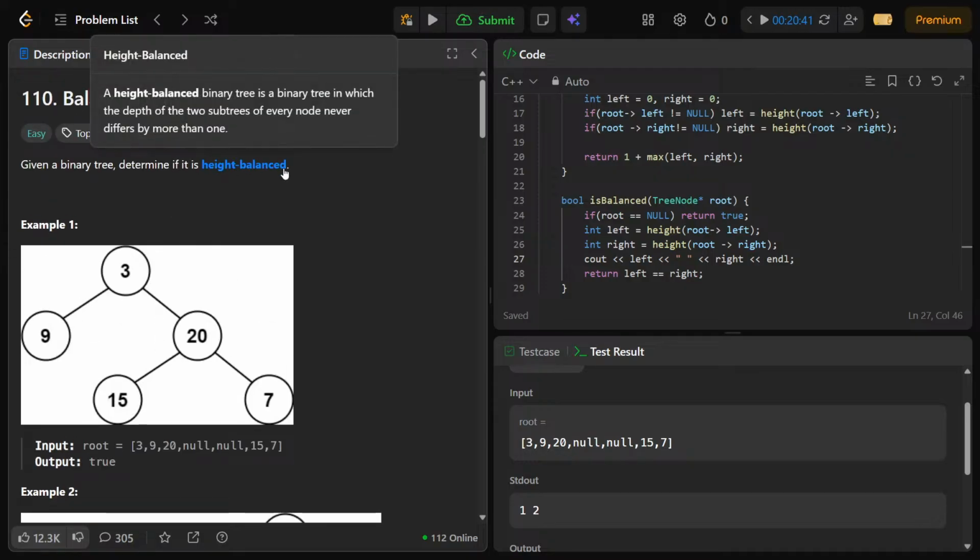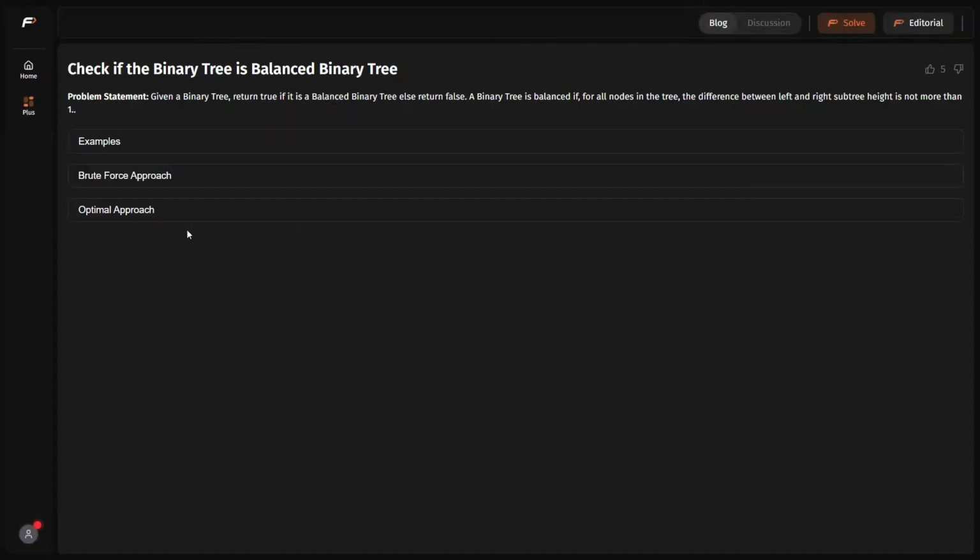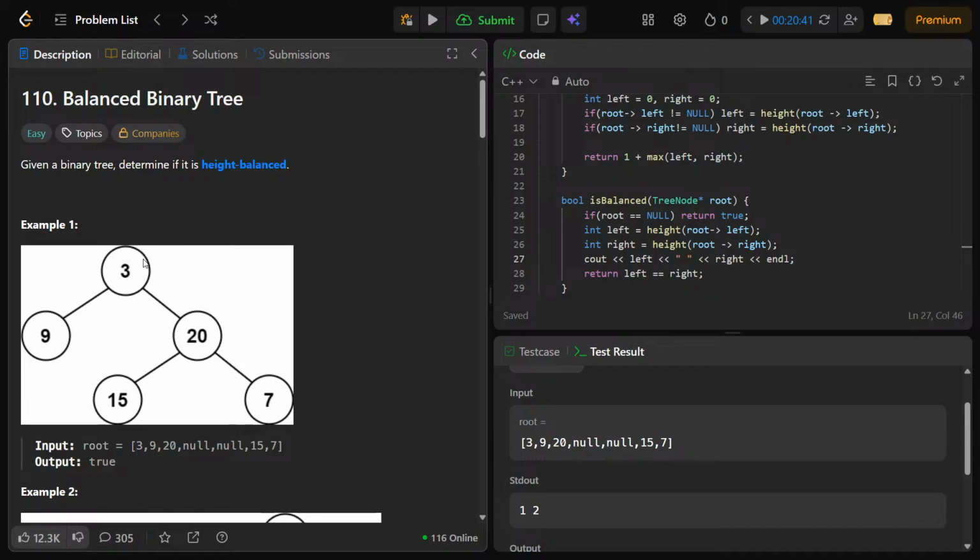A height balance tree is a binary tree with the depth of the two subtrees of every node differing by no more than one. What does it mean? Just tell me what it means. A binary tree is balanced if for all of its nodes the difference between the left and right subtree height is not more than one. Okay, so the height of this and this difference should not be more than one.